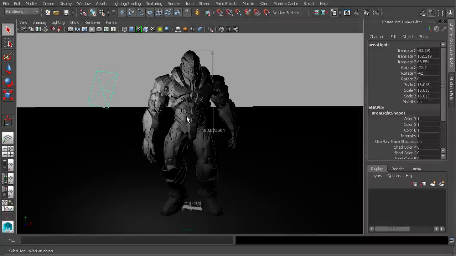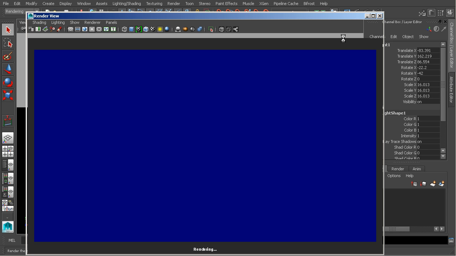So you can see that we have a moderate amount of illumination hitting our robot. Let's go ahead and render this out and see what it looks like. I'll just come up here and render the current frame, just like so.